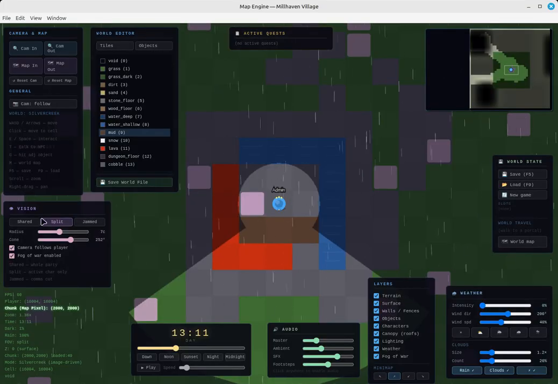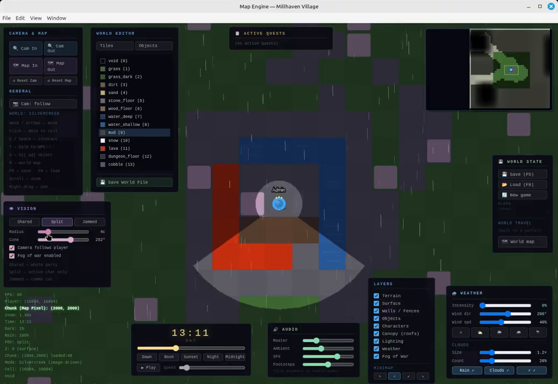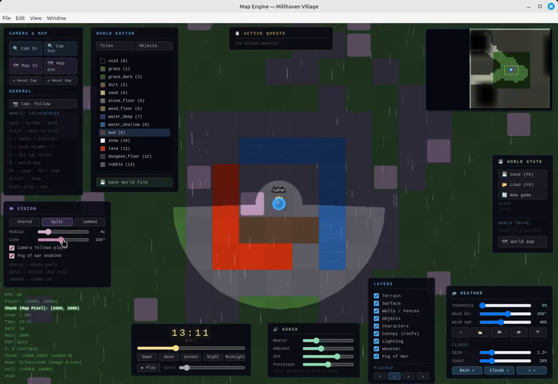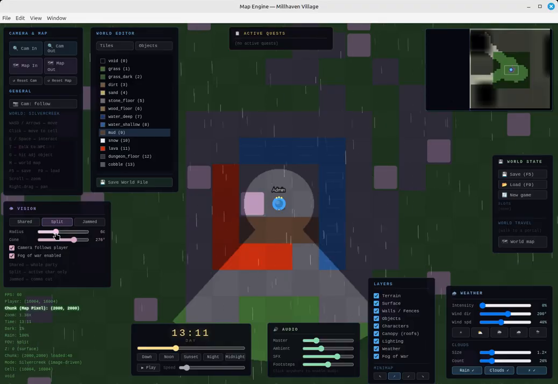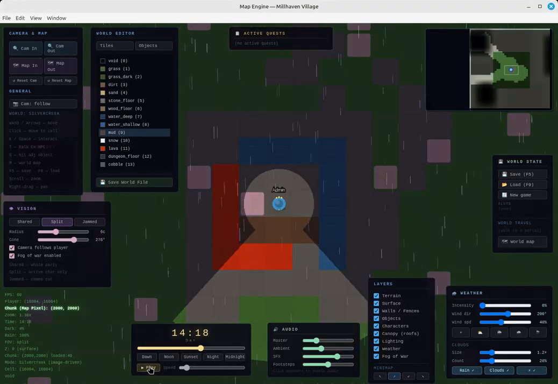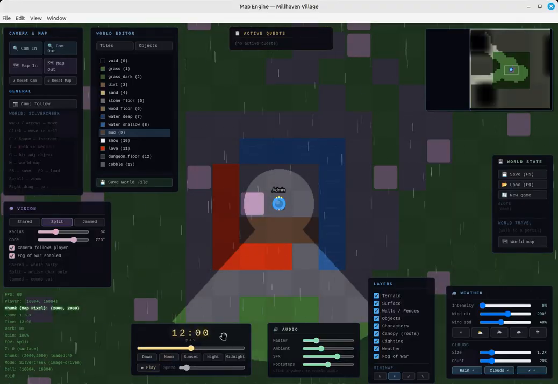Okay, right side is the vision controls. These need some more work too, but it will allow me or the player to customize the vision of each actor. Bottom left is general text spam giving the world state. Next to that is the time of day controls. I now have it set to noon and paused for testing. Next to that is the audio controls.